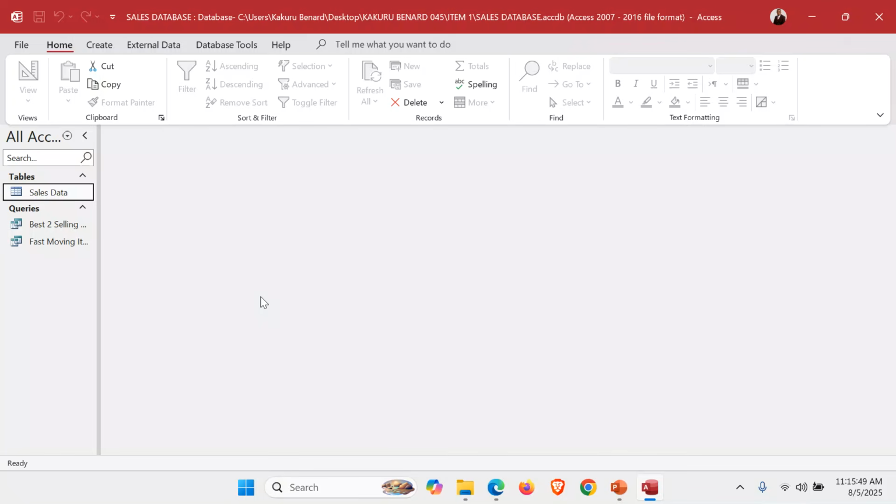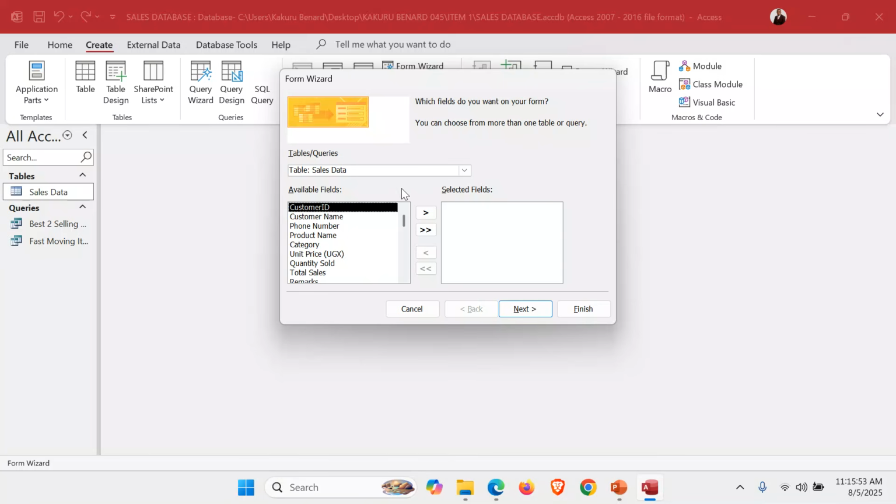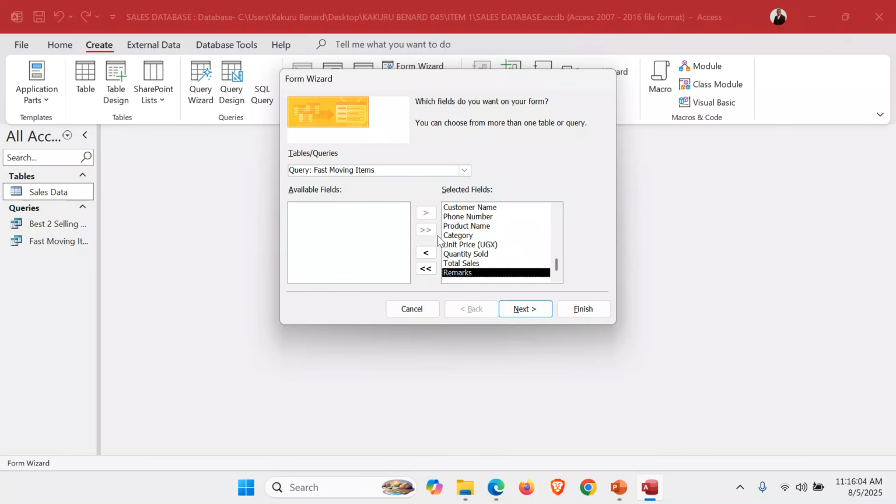Next, one would create a form. So let's create form wizard. We can create a form of the best selling products, I mean of the fast moving items. Take all fields.